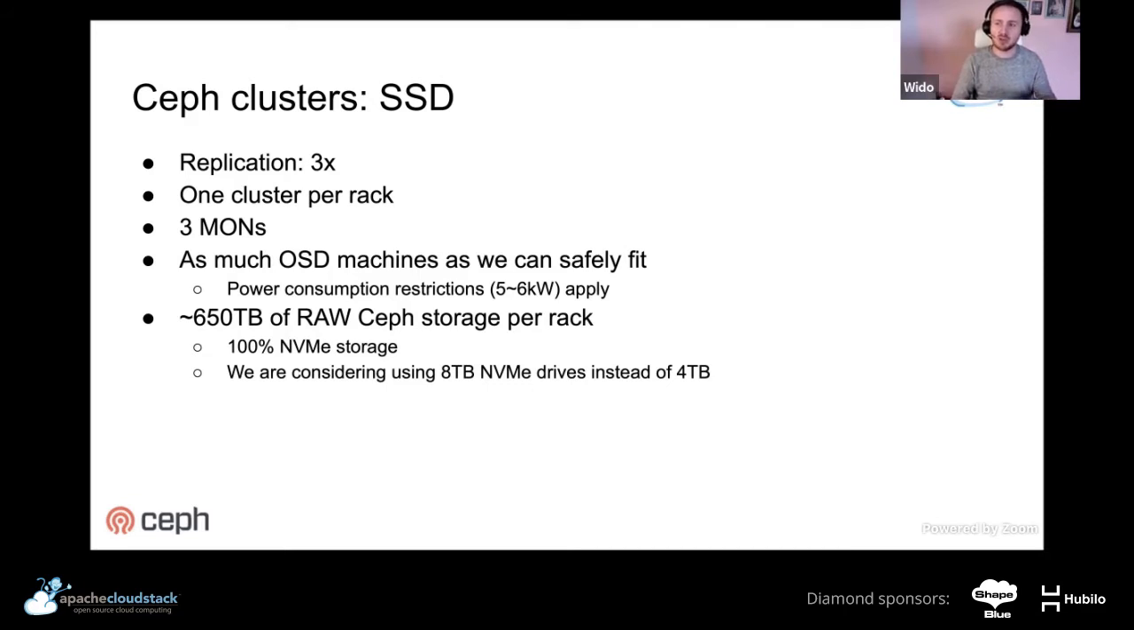Usually the power consumption in a rack is our limit, because a rack is 47 units in our case. Well, with 3 monitors, you would have 44 units left, some top of rack switches, some patching panels. We would be able to physically fit 35, 38 machines, but it doesn't fit power-wise because we have power consumption restrictions, which is usually 5 to 6 kilowatts per rack. In our case, we can reach about 650 terabytes of raw capacity, well, divided by 3, roughly 210, 220 terabytes of usable capacity. That is 100% NVMe.